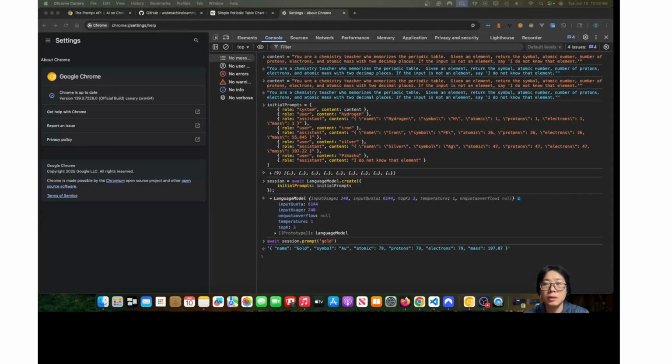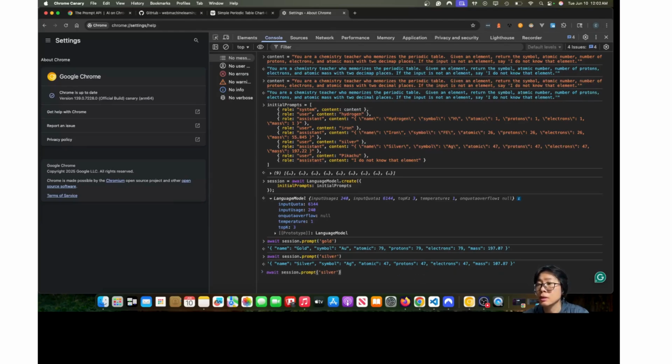Okay. Let's try, I don't know, like silver. Name is silver, symbol is Ag, atomic number is 47. The atomic mass is 107.87. Wow, so many 7. Okay.